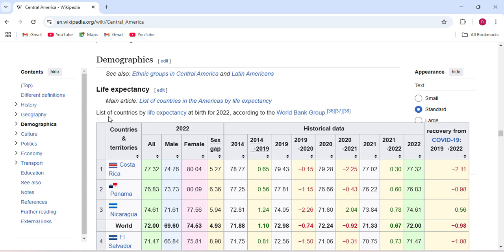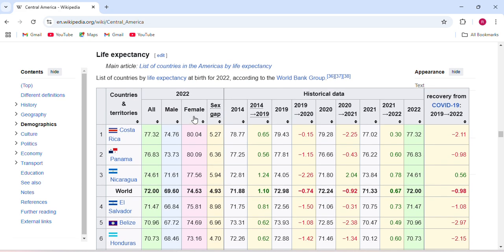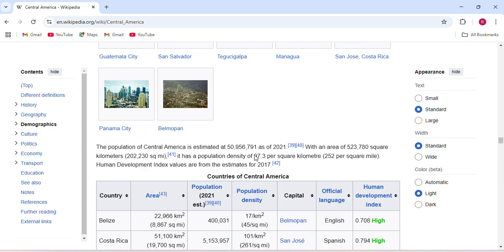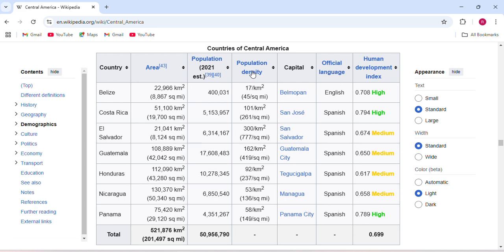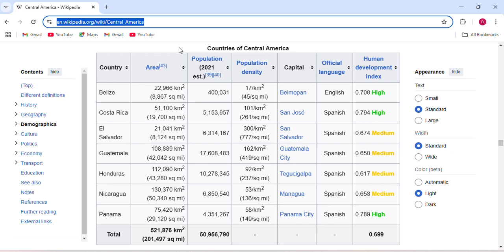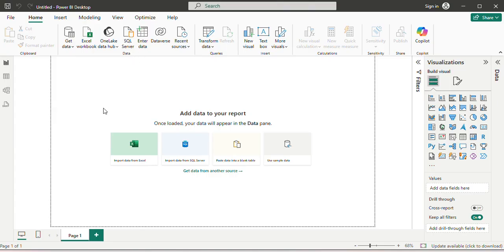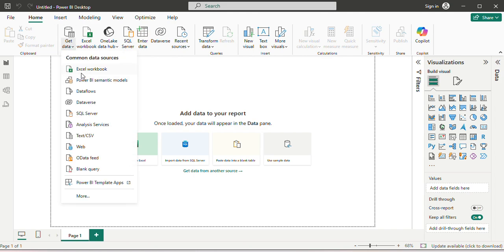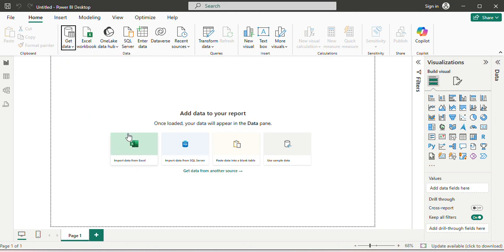Yeah, here you can see one more table, but this also doesn't match our requirement, so this is also not our dataset. Yeah, here you can see one dataset: country, area, population, density, capital, like this, right? It matches our requirement, so I'm going to take this table. Just copy the Wikipedia link, go to Power BI Desktop, and get data, web.